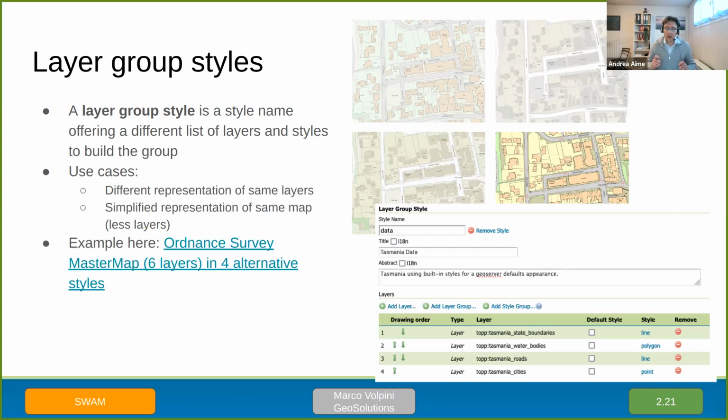The thing is, unlike normal layers, which can have multiple styles attached to them, a layer group only had one fixed style, the one that you chose when you put together the layer group. Well, in GeoServer 2.21, you can now create group styles, which are literally just different sets of layers and styles.